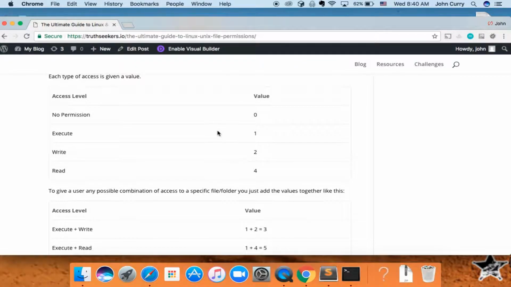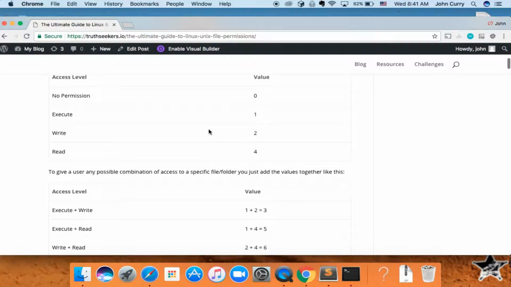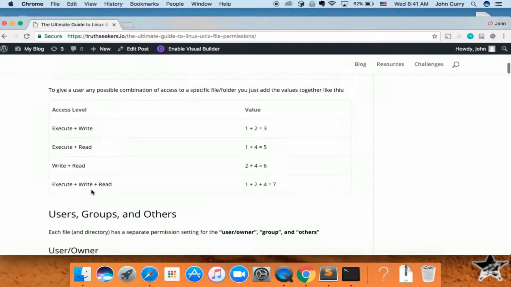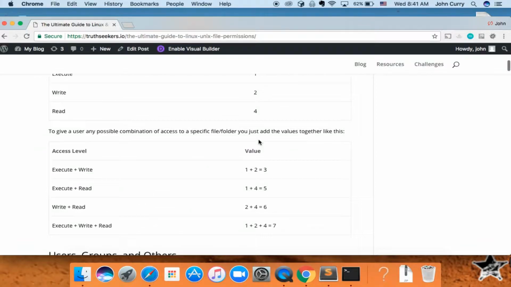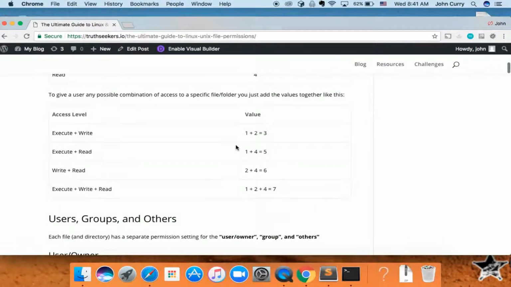So if I want write and execute access, I add the execute value and the write value together: 2 plus 1, which is 3. If I want execute, write, and read, then I add all of them together: 4, 2, and 1, which is 7. Read and write is 6, etc. So we just use those numbers to set the permissions.